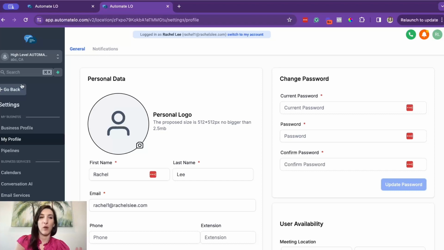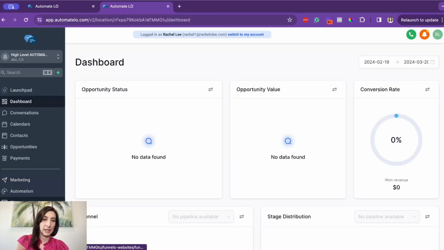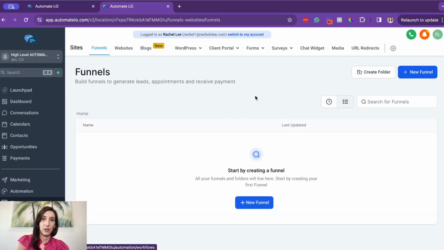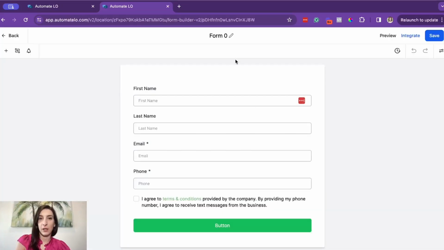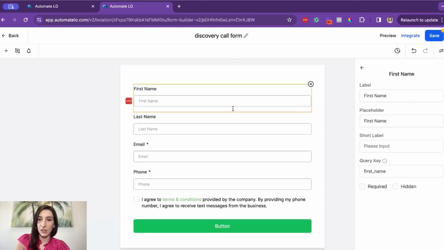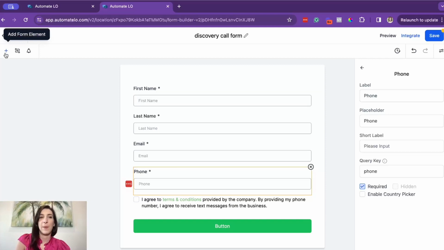Now let's edit that form. So click go back, go to sites, go to forms, form builder, and start by creating a form. I'm going to add form. And here's a good form here. I'm going to change the name to discovery call form. And first name I'm going to make required, last name required, email, phone required. But then I want to add some extra questions in here.